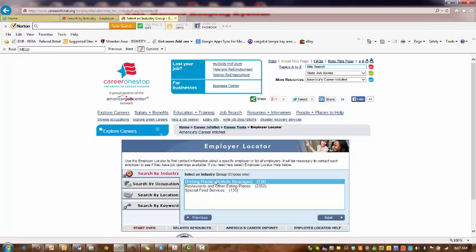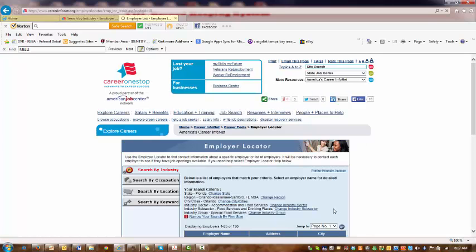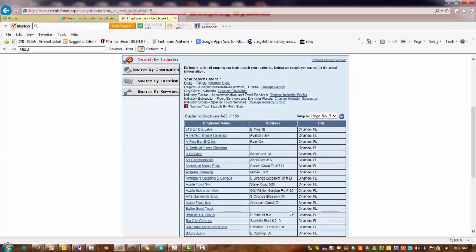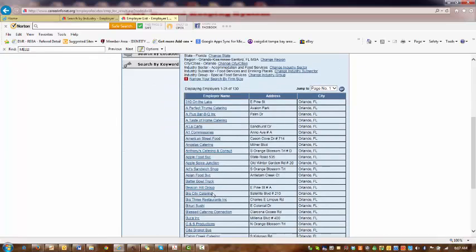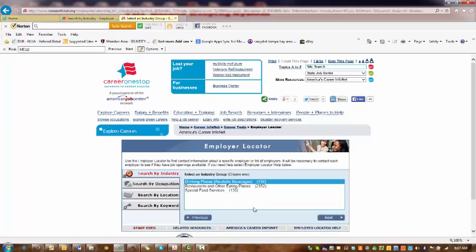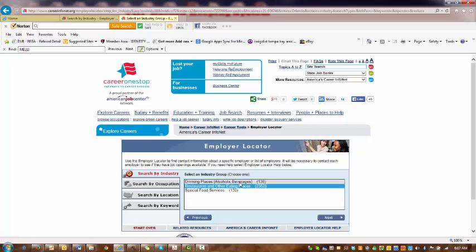So this would probably be exclusively bars. This is probably family restaurants, fast food places, and special food services, maybe caterers or those types of things. So let's just look at what that is. And here we go. We have 130 employers, and it looks exactly like it's a catering deal. So that's our food service options. We have catering, we have restaurants, and we have bars.